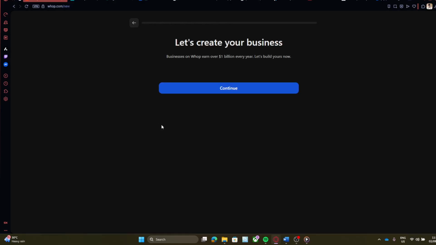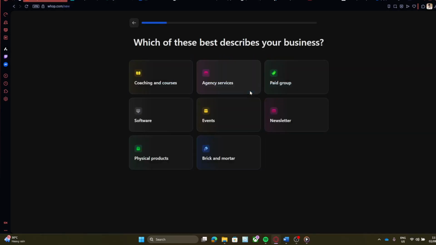As you proceed, you'll notice another Continue button. Click on it to keep the process moving forward. It might feel like we're repeating ourselves, but it's important to confirm each stage before advancing to the next.